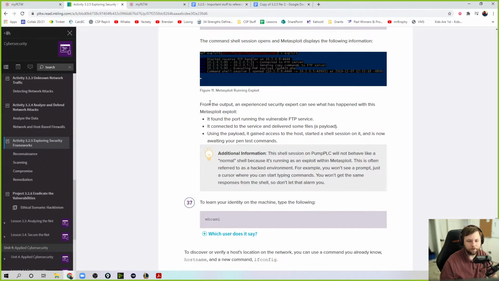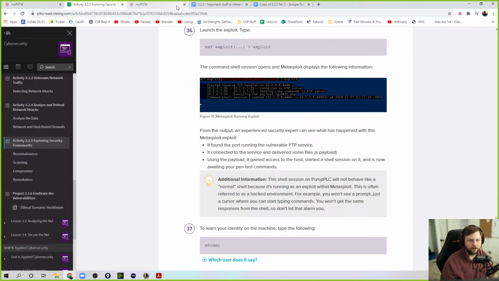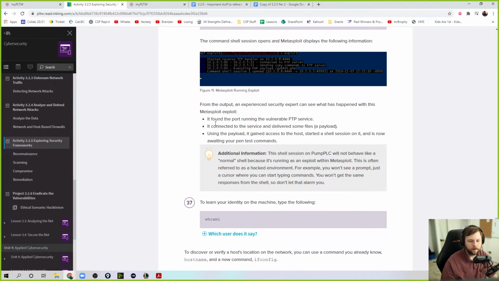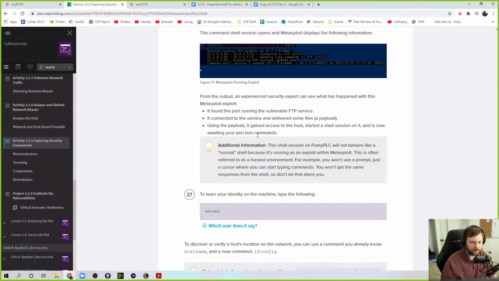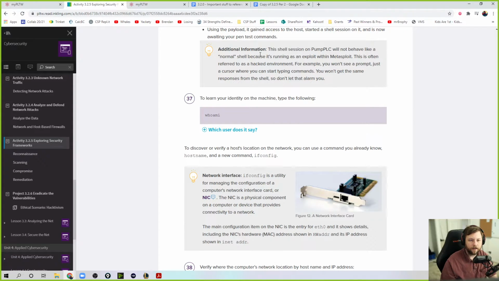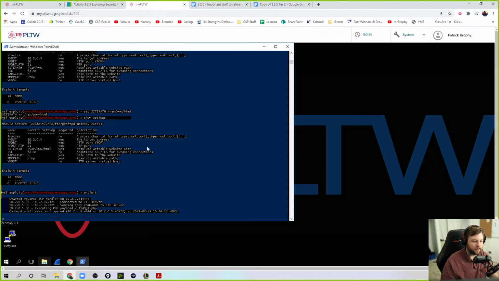From the output, an experienced security expert can see what's happened with this Metasploit exploit. The command session should show this information. Okay, connected to the FTP server, sending copy commands, executing this, and so on. Session opened. Okay, so it found the port containing the FTP service. It connected to the service and delivered some files. And using that payload to gain access to the host, it started a shell session on it, and is now awaiting your pentest commands. So you have a session like SSH, right?